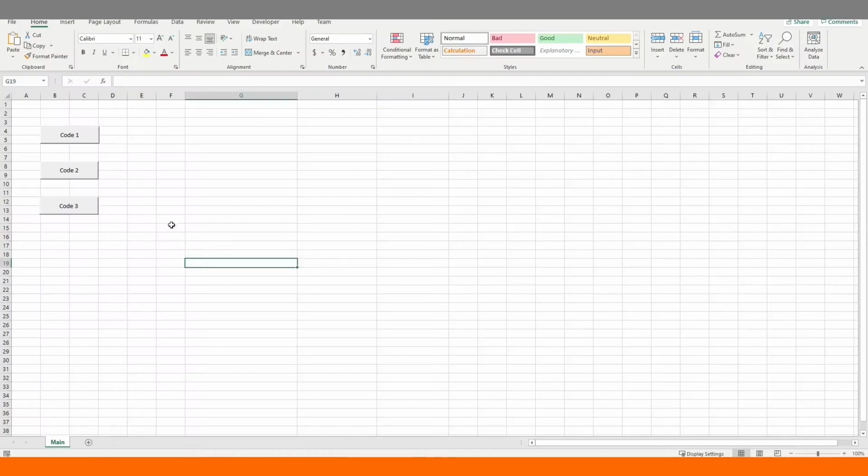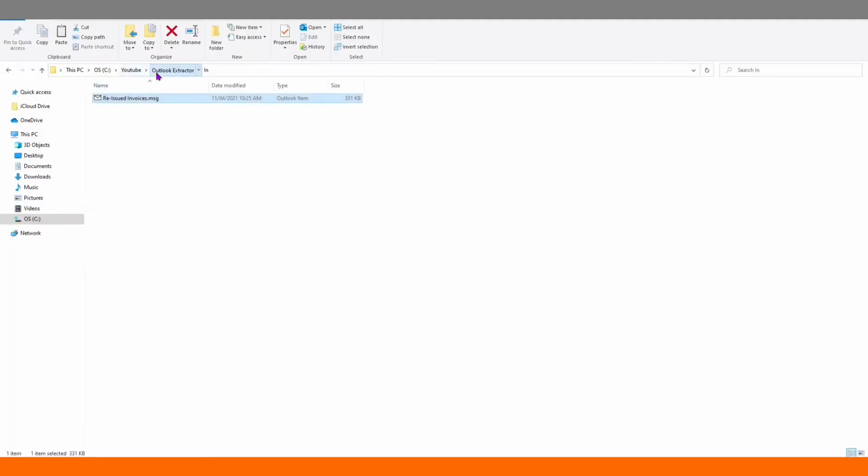Let's run the macro, code 2 this time. Done. Let's inspect the out folder to see what got extracted. We can see each file name got saved with a unique prefix. You can see file 001 and file 002 at the start of each file name. Great. This macro is now good to work on its own as a standalone macro.